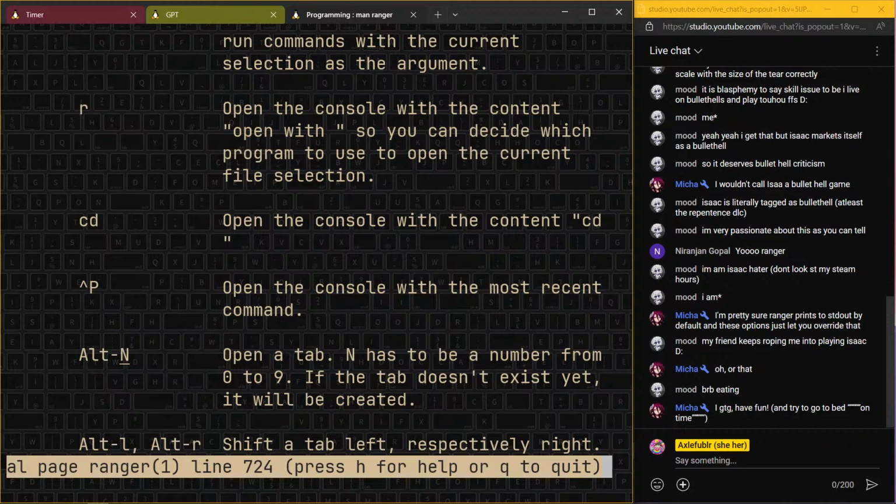You can type in what program to use. Okay, this is big then. This is huge. This is humongous even. Oh my god, Among Us. Open the console with the content city. I mean, alright. Not much time we're saving here, but that's fine.